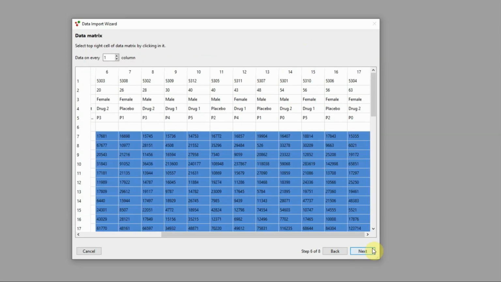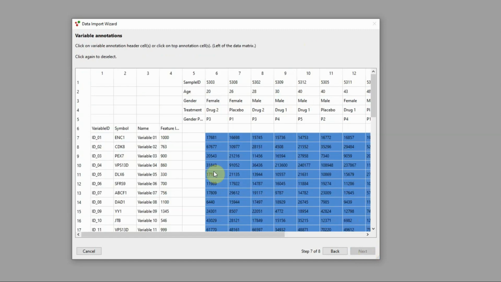For a data set with many columns, it might be necessary to scroll to the right to identify the upper right cell of the data. The whole data block will then be marked blue. We have now defined which part of the file contains the measured data.